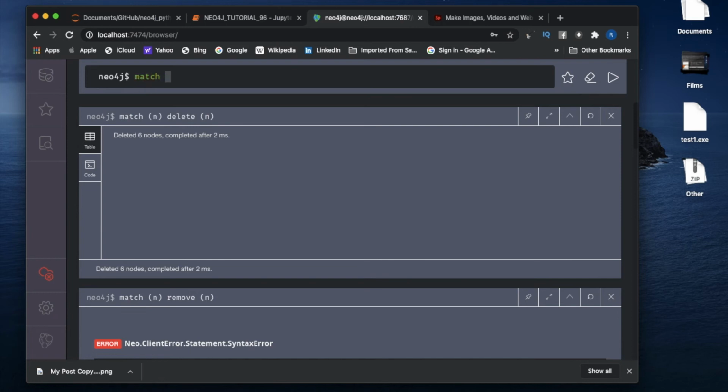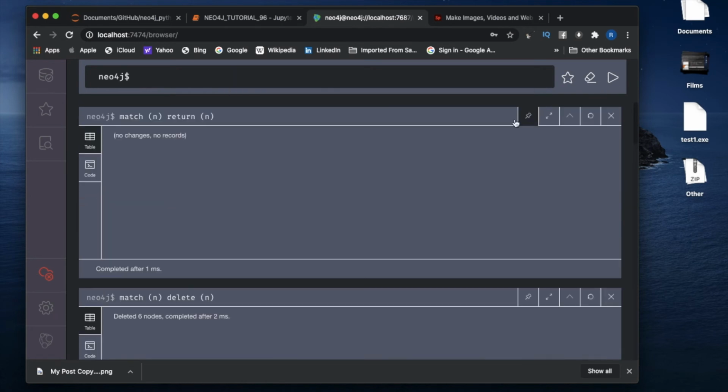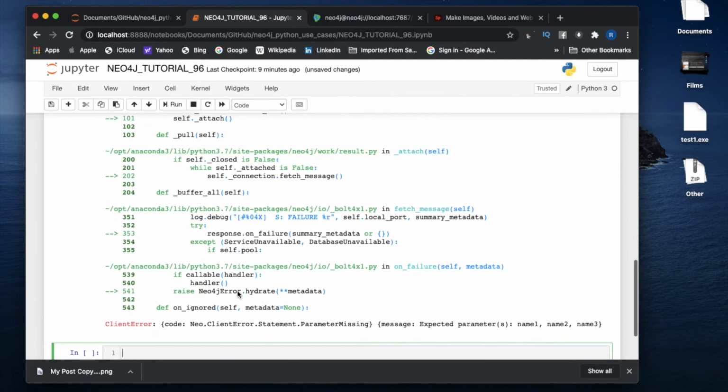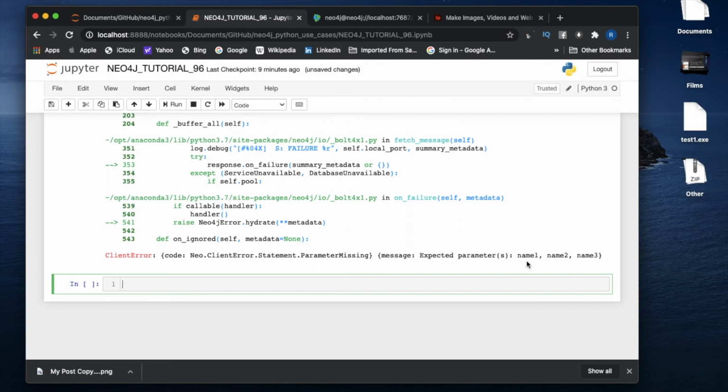Let me write this down, and now we'll see that we have nothing in my graph. Match and return, and we have no node over here. After that we'll write session dot run, q1 and x. Let's see. It is saying I got some error. I don't know what the error is. Name 1, name 2, name 3.